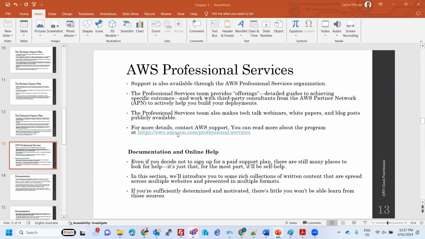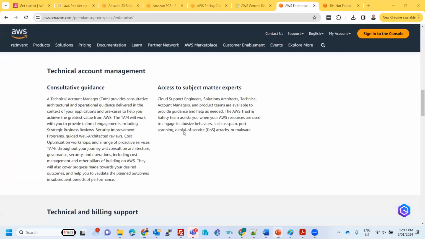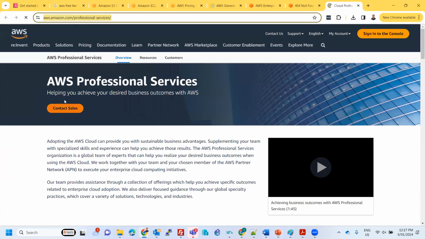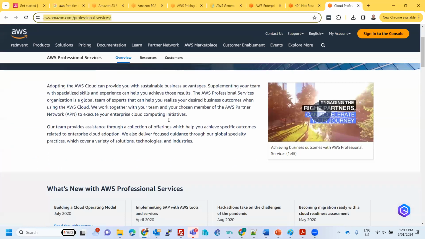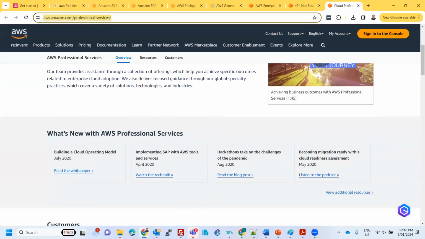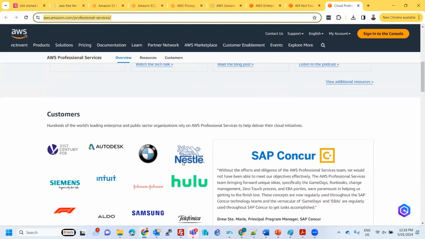So basically, it's helping you achieve your desired business outcomes with AWS. So basically, there's what's new service, building a cloud operational model, kind of like news, you'll get a lot of news in here.